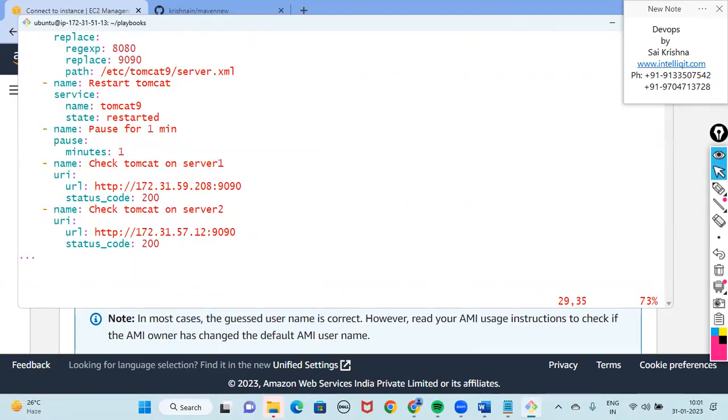Check Tomcat response on all managed nodes. And what I'll do is whatever IP address you are hard coding, I will replace with a keyword called item.